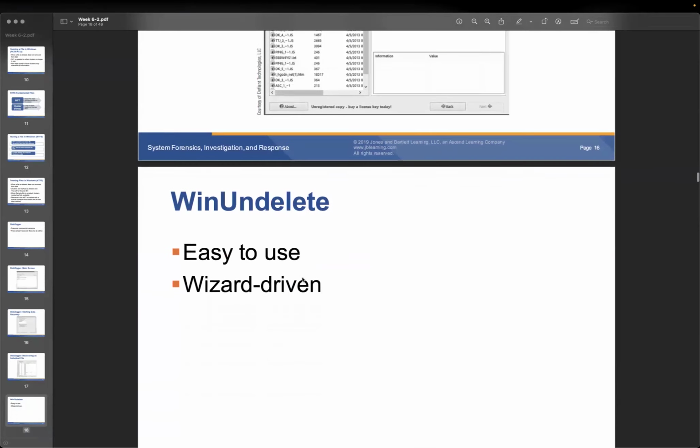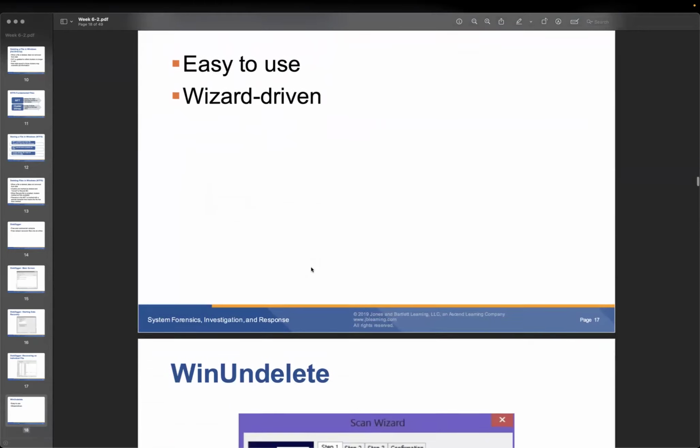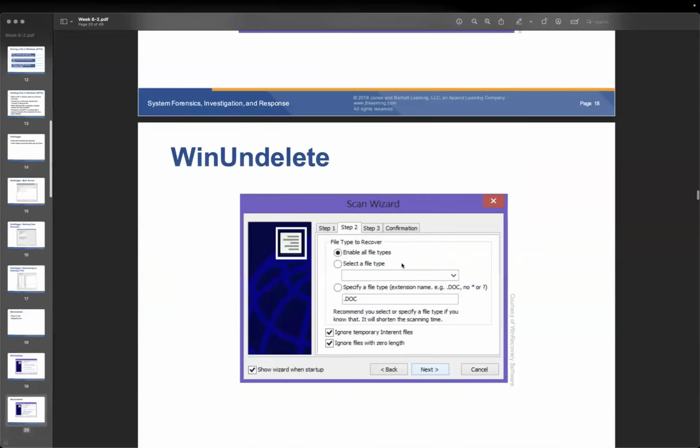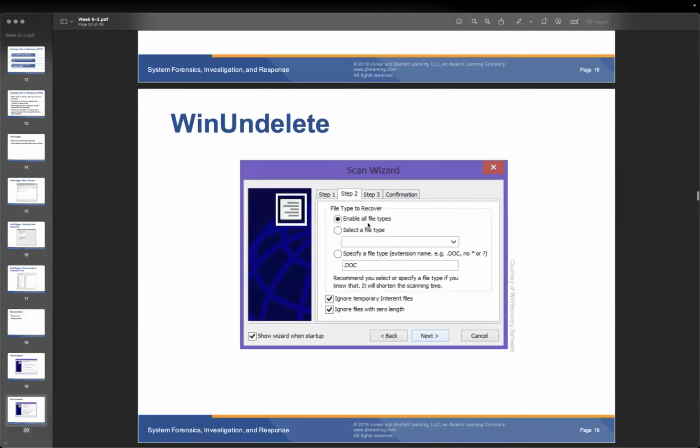And then Win and Delete. It's another one, easy to use and wizard driven. You can choose this as step one, or some image file, which we can try later. After we choose it, do you want to check all the file types, or if you're looking for a specific file, like images or documents, or check everything?